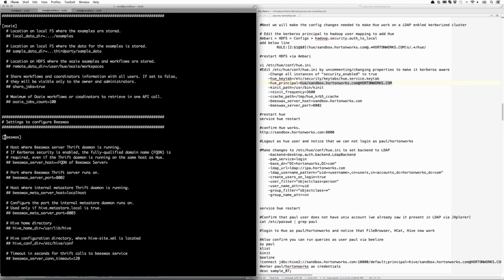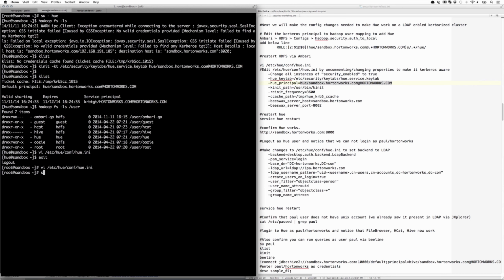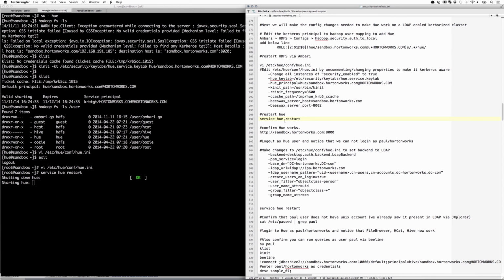And then you need to edit two entries in the beeswax settings. So change the beeswax server host to sandbox and uncomment out the beeswax server port. Once you write out the changes, let's restart the Hue service. And let's reopen the Hue web app and confirm that it now works.